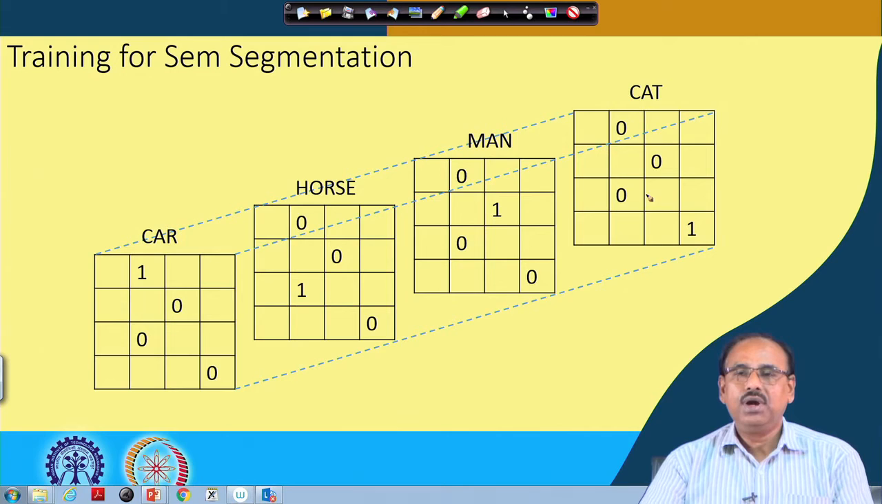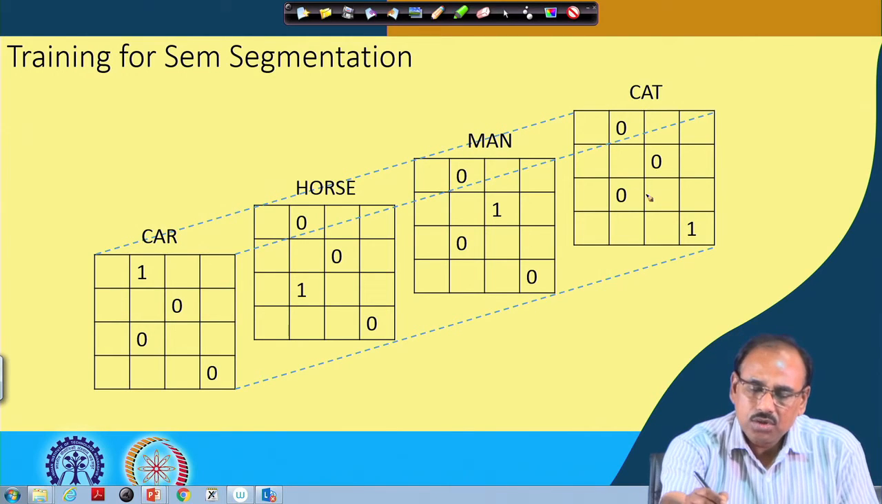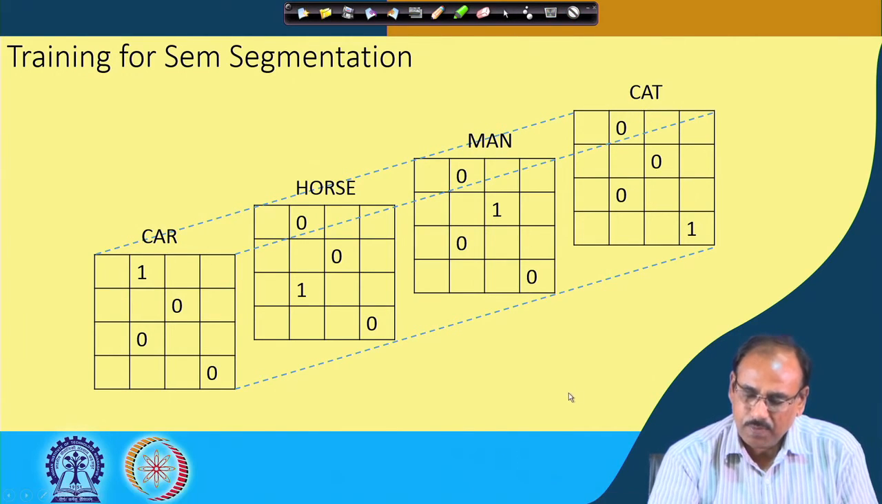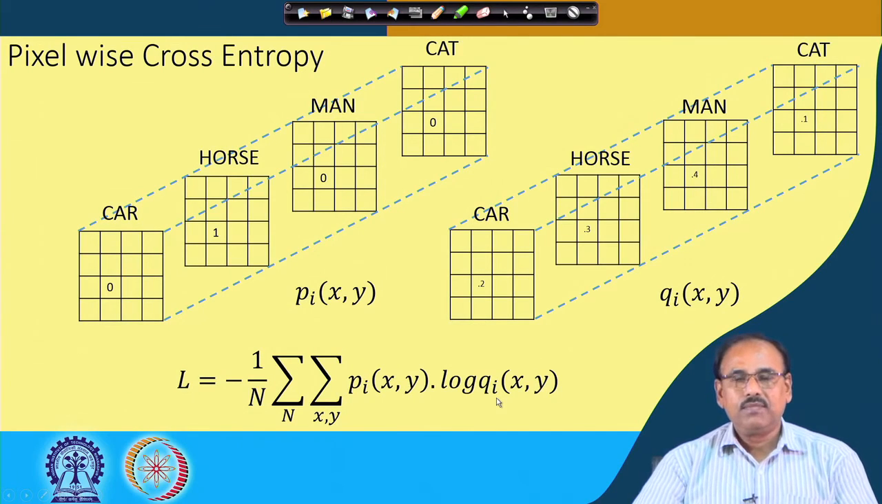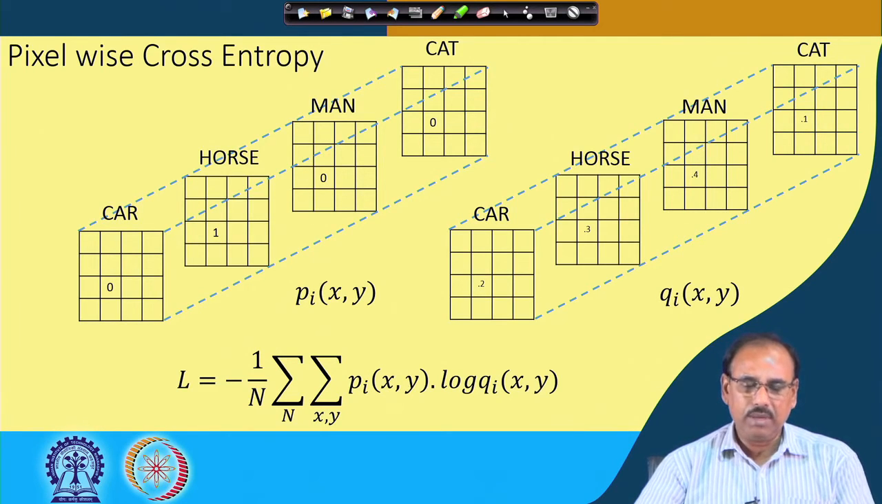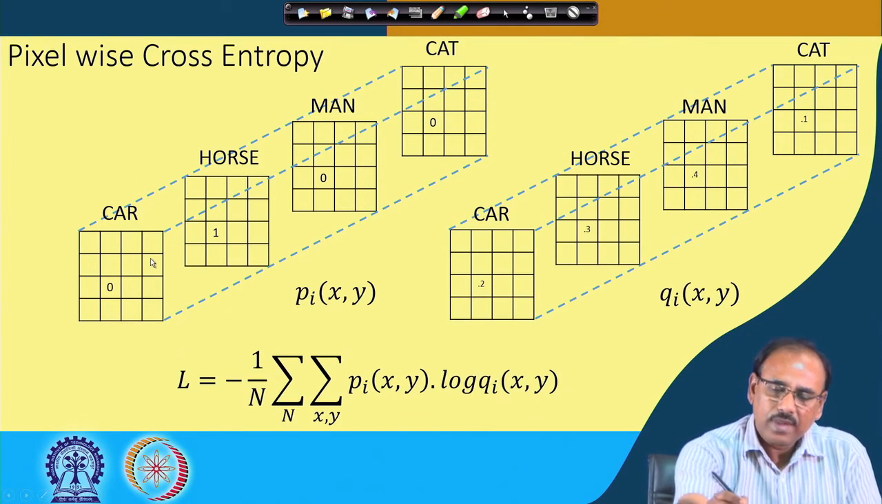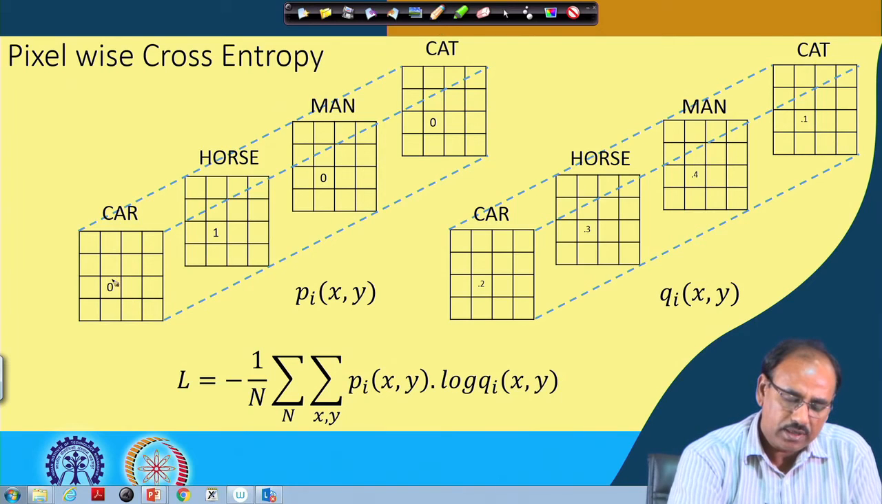So I need to define a loss function. How do I define that loss function? Here is an example. For a particular pixel location, say my one hot vector, which is the target, and suppose that the corresponding pixel in the input image is in the region occupied by a horse. So my one hot vector is 0, 1, 0, 0.